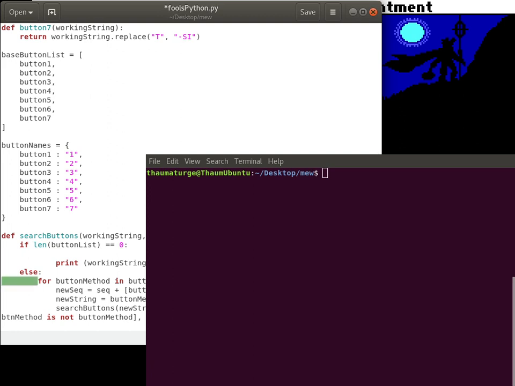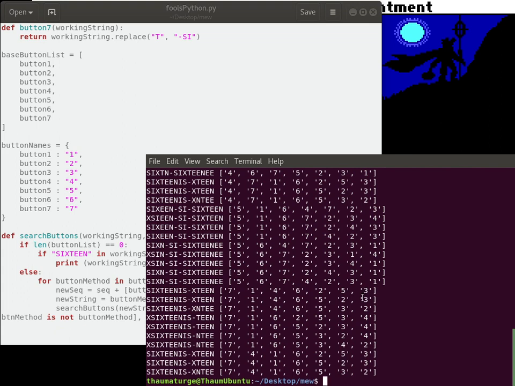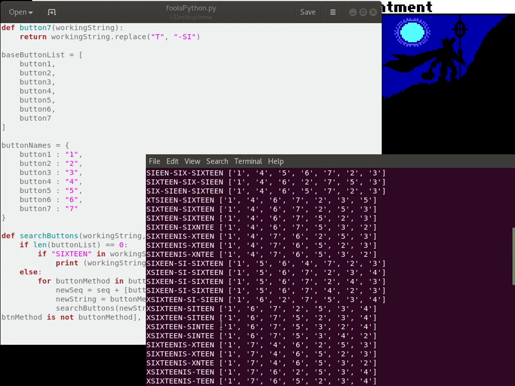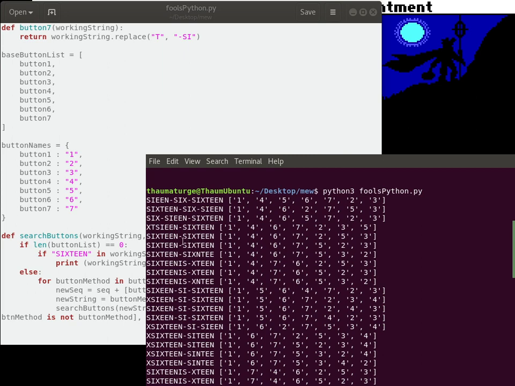So as last week, I'm just going to put a quick check here to filter in only those results that have the word 16 in them. So if 16 in working string, save that. Whoops, not clear, run it. Now, we only have results that have the word 16 in them, which is, as you can see, a much smaller list.